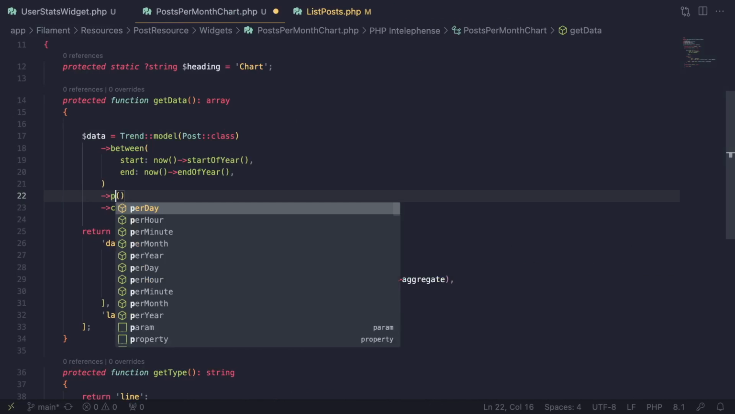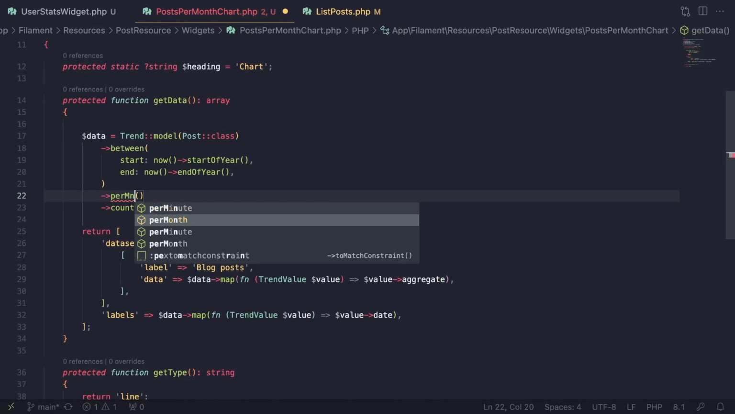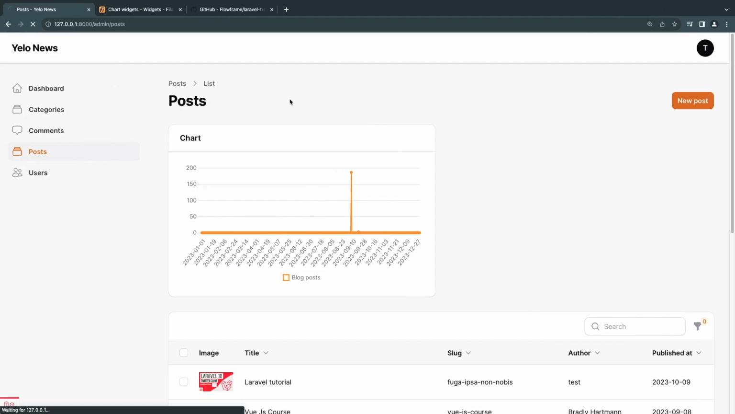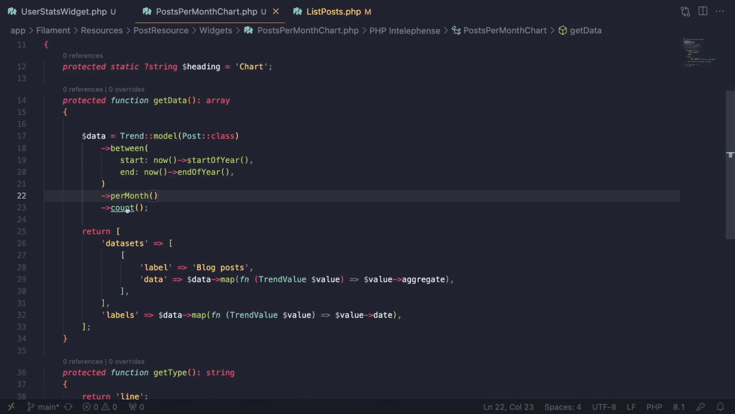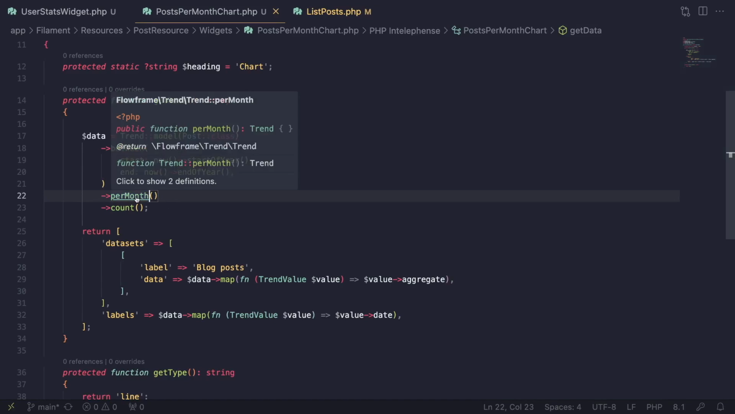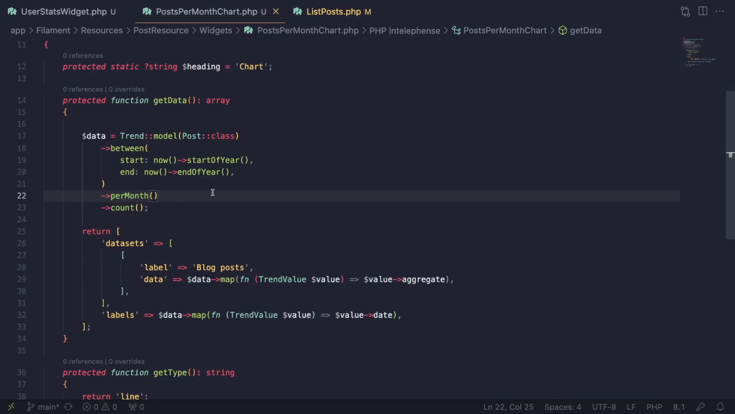We need to go ahead and change this back to per month, just like this. All right, now it looks a little bit better. Okay, so as you can see, we have a single entry for every month of the year from the start of the year. And then each of these entry points basically corresponds to how many posts we have published in that date range, right? From start of the month till end of that month, right? And that's why we're calling count. It's counting the number of items in that month, right? Since we're passing per month. So that's all we have to do, guys, okay?